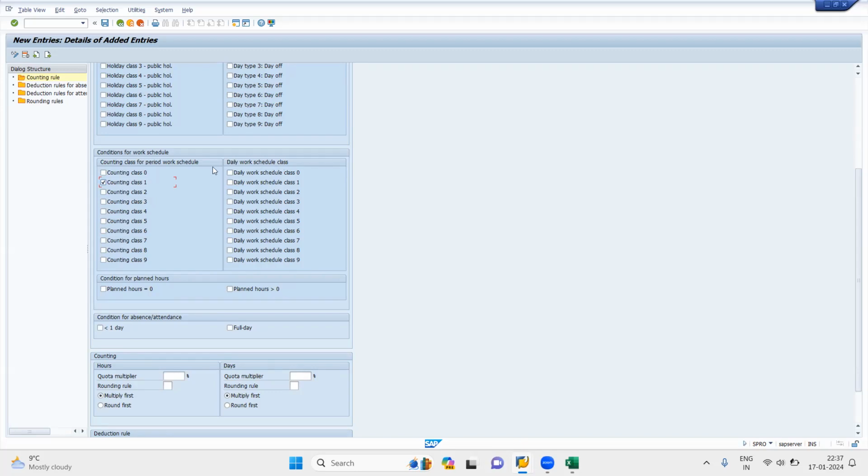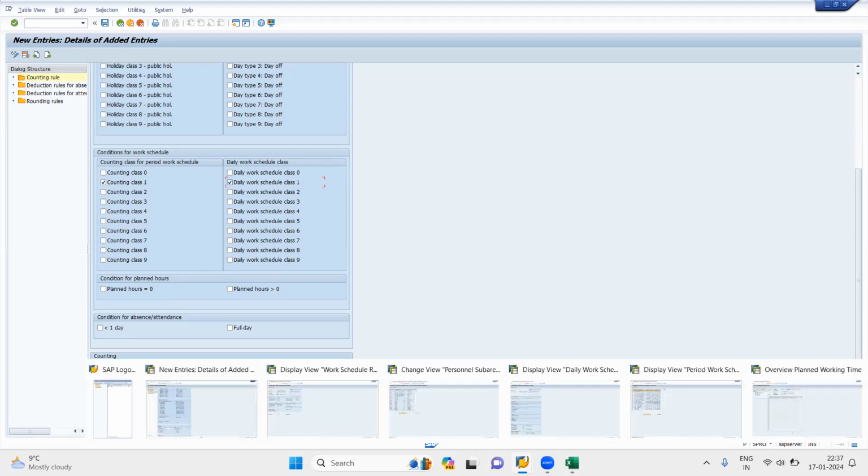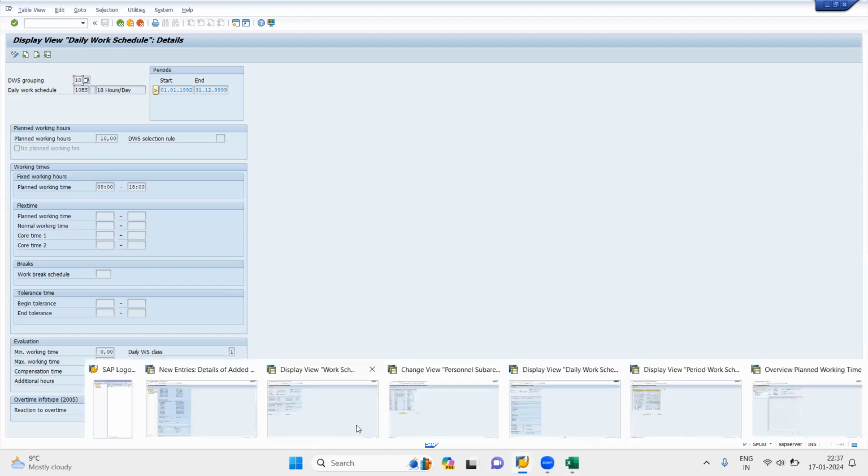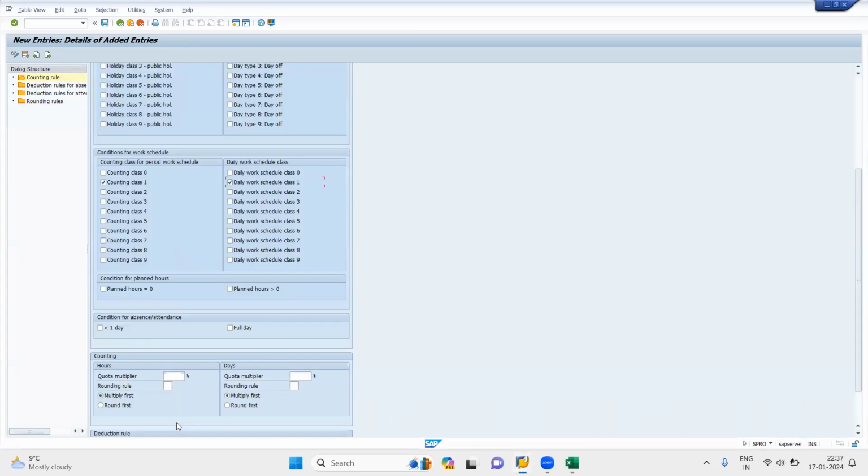Similarly, I'm also setting up the daily work schedule class as one. If you can see the daily work schedule class, this daily work schedule is allocated to my period work schedule 10HS and the daily work schedule class is 1. So only if these conditions match, then my absence is to be counted. Planned work hour should be either 0 or greater than 0.